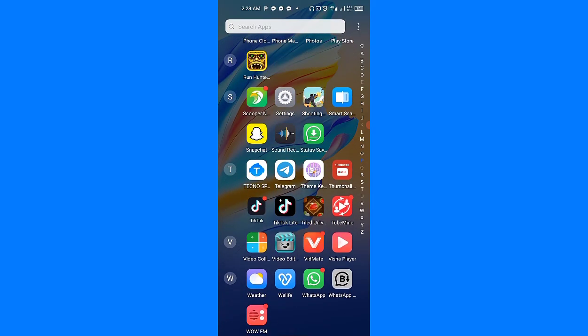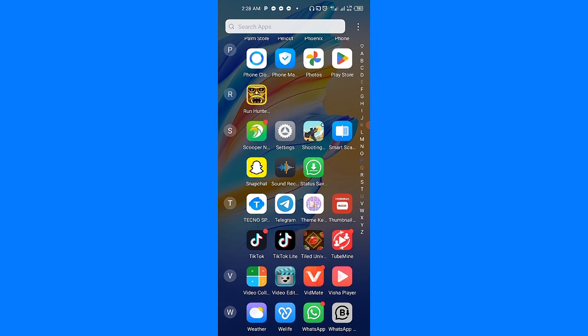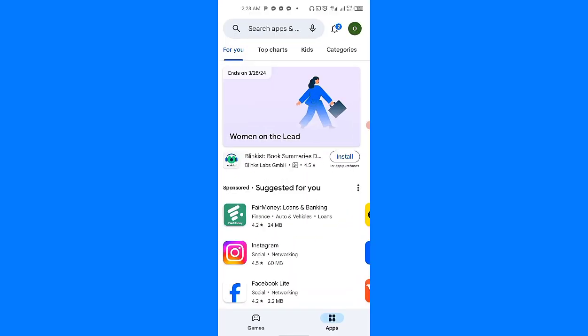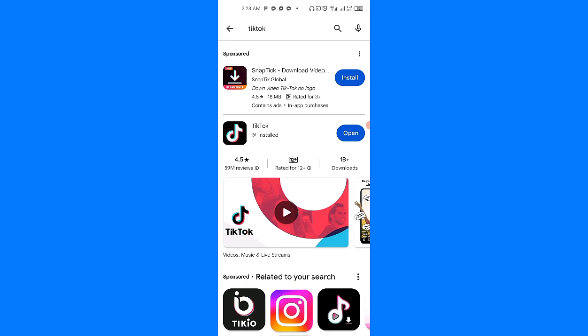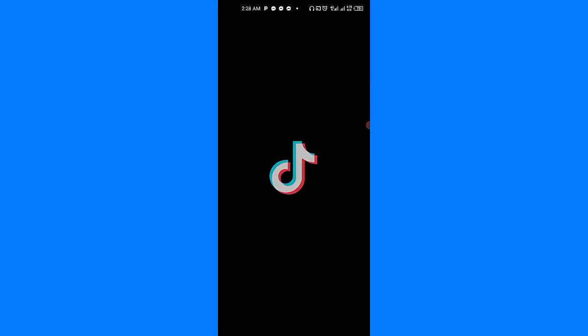Then now I want to go to my TikTok app, tap on it. It's still installing. That is why I cannot open it for now. Let me see. Okay, I can open it. It has been installed.